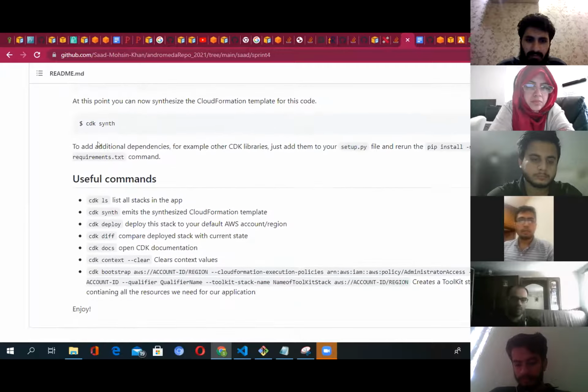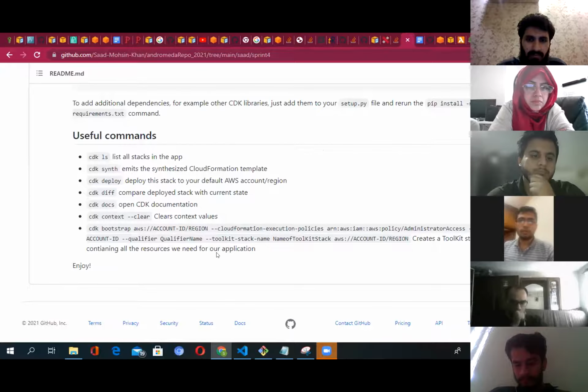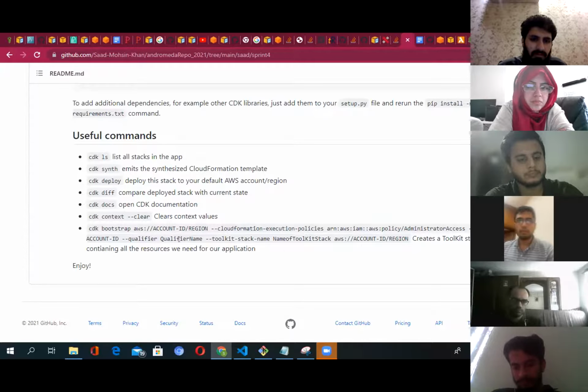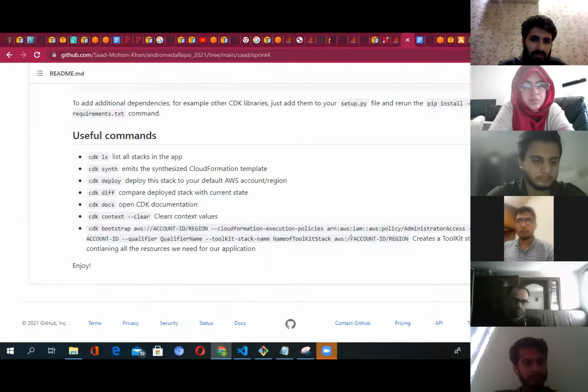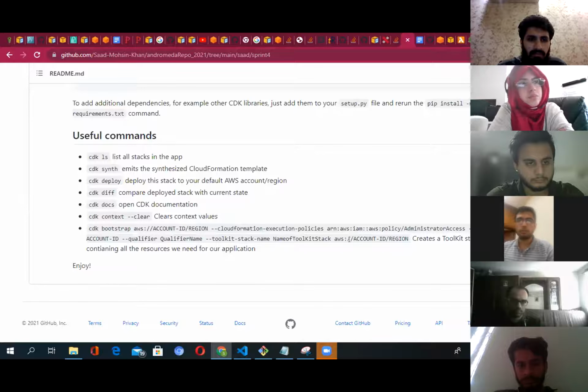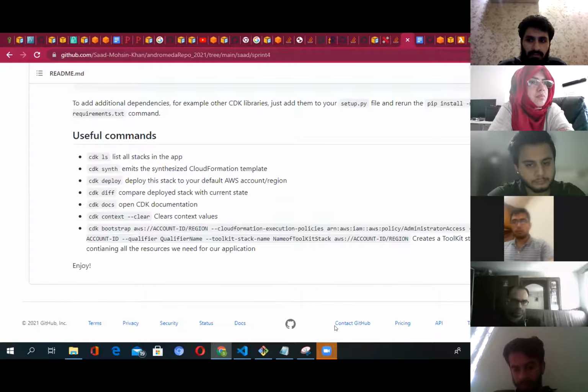And I basically added a useful command, like the CDK bootstrap command over here, where I've removed my account ID and stuff, and I've just replaced it with this account ID label. It's very helpful in this case, and you have to run it only once. So now moving on to my code.